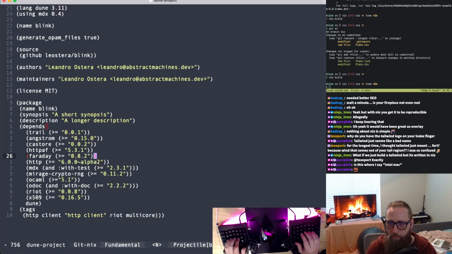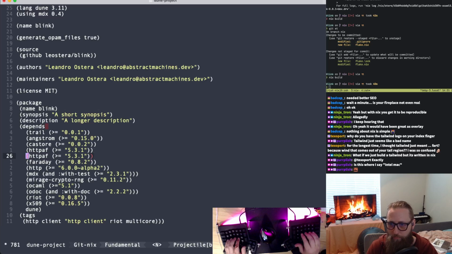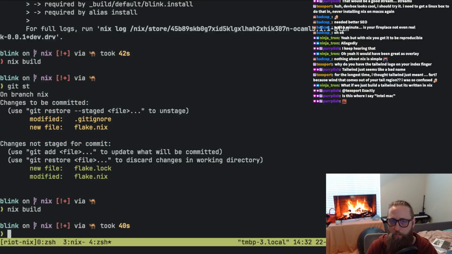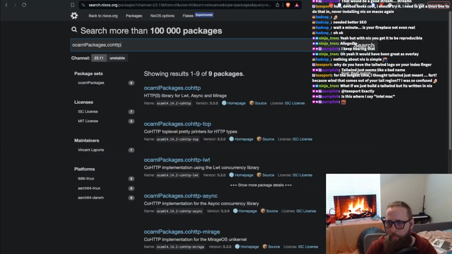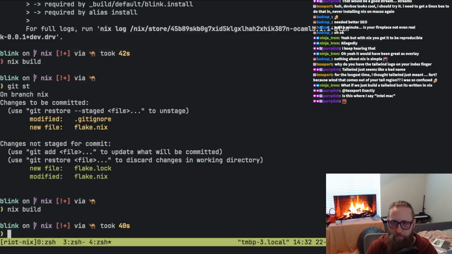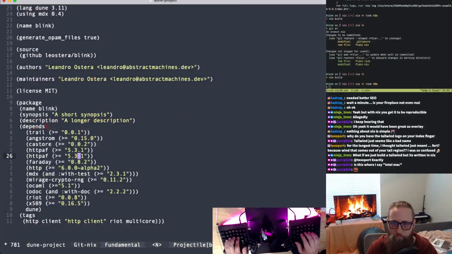So let's just do this. I guess HTTP AF is probably similar. Let's just say 5.3, and I think... where's my browser? It's on 5.3.0. Okay. Well, we'll just do a little bit of this.